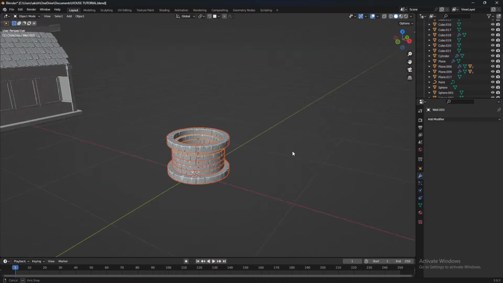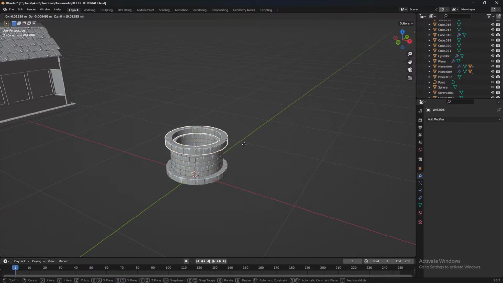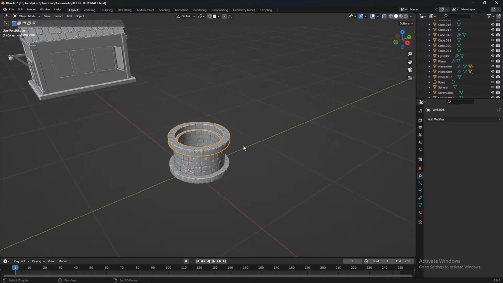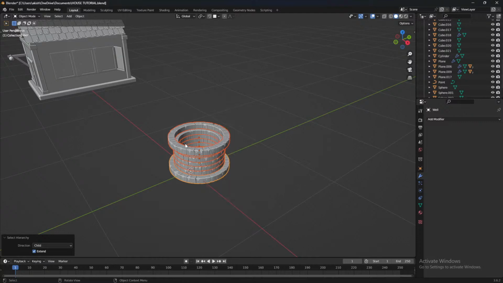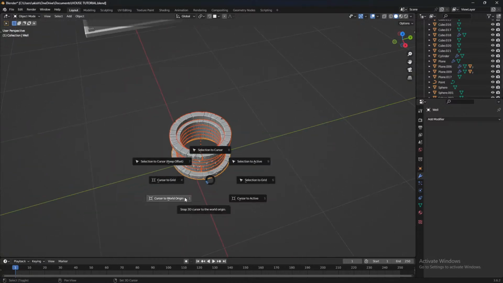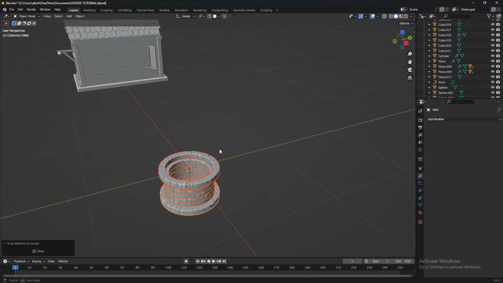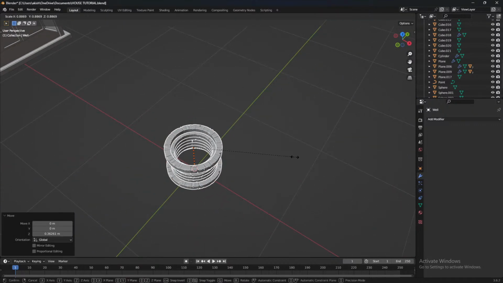Now select everything. Control P. Now select everything and select this. Control P to parent object. Grab. Shift click and select it. Control S. Set it to all origin. Select it, cursor, select it to cursor. Now grab Z, bring it on top. Scale.